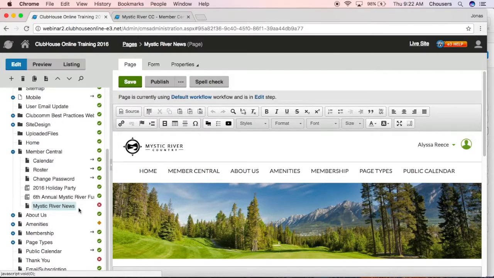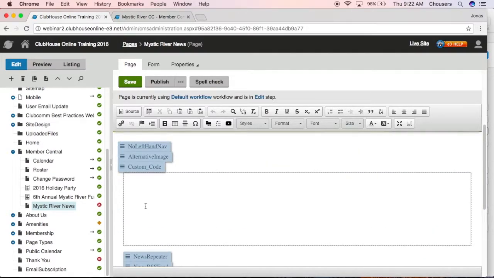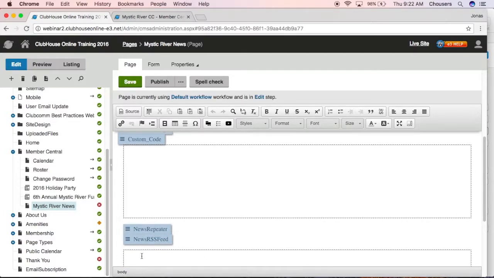This is now what I like to refer to as our landing page. So all the news articles will actually appear on this page. On the Page tab of this page, if we scroll down, you have content boxes above and below where your news articles are going to appear, such as if you want to put in the title of that page. So let's start with our Mystic River News. And right in between that is where your news articles are going to appear.